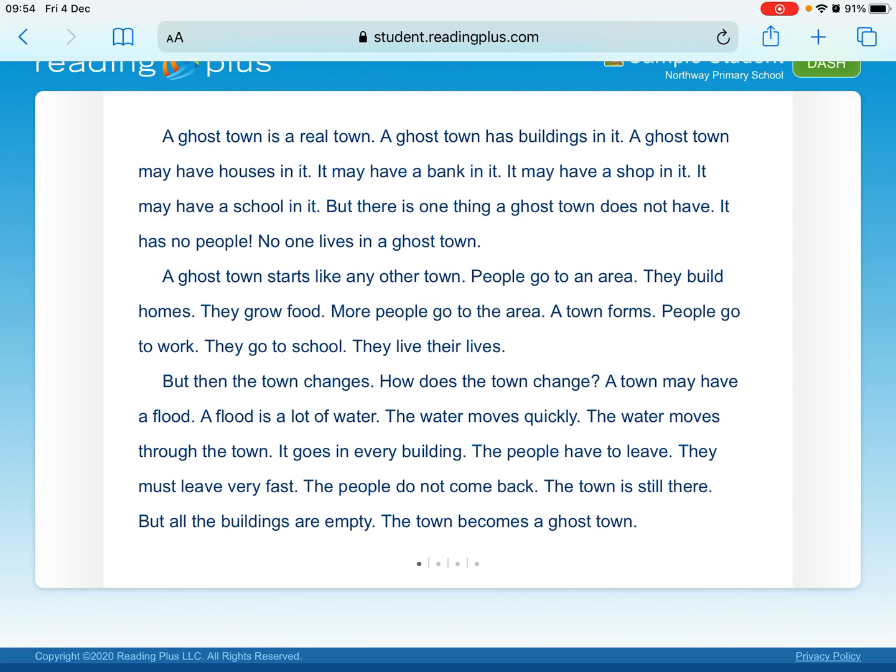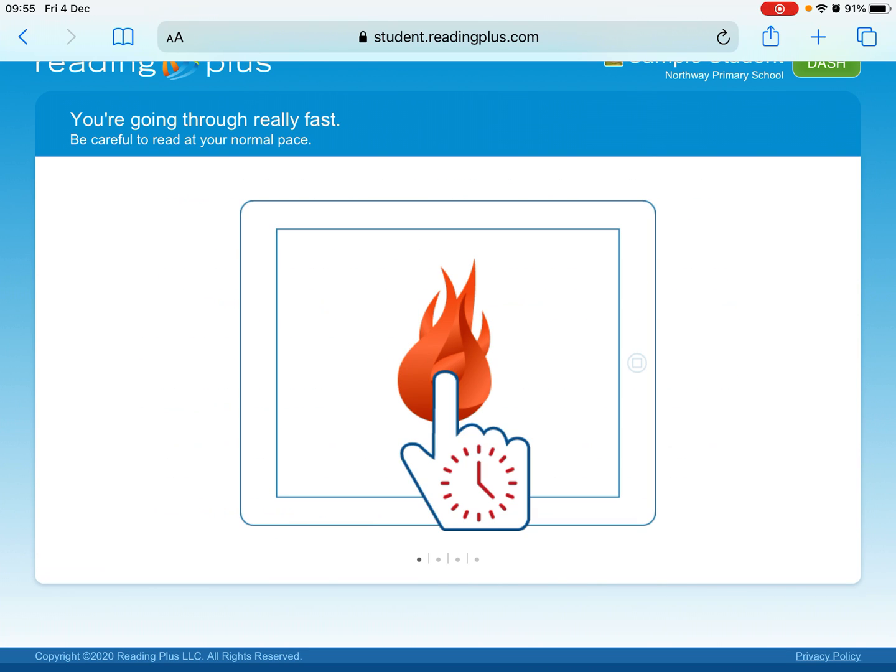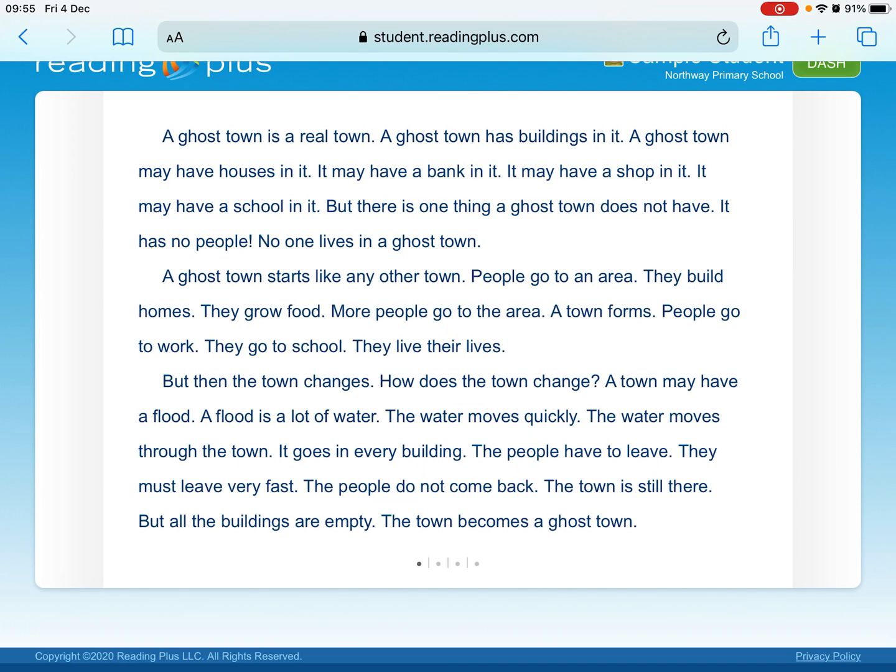This is what's going to be determining my I rate. As I'm reading it, when I've finished it, I'll tap the next page. But if it thinks I'm reading it too fast, it'll slow me down. You're going through really fast, be careful to read at your normal pace. So it kind of has an idea of your reading rate, and it knows if you've got distracted and you stop doing it, or again, if you're reading it too fast.